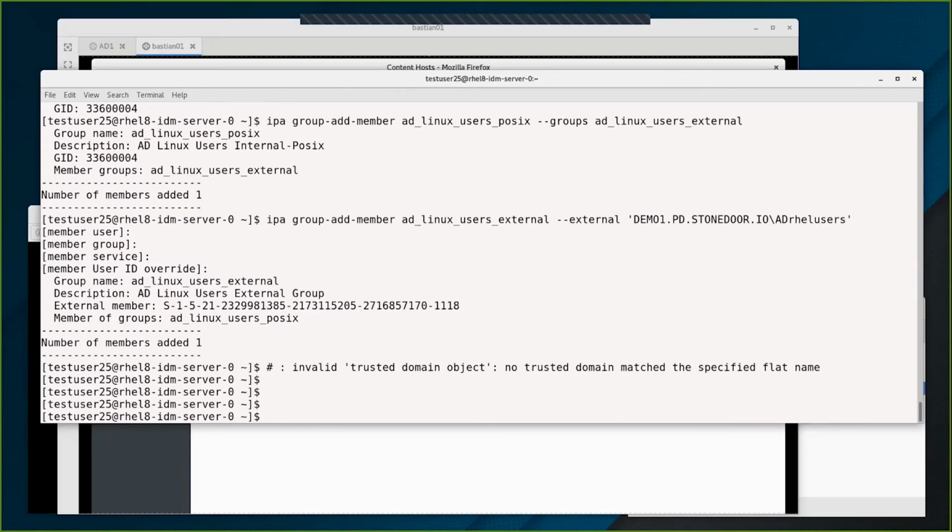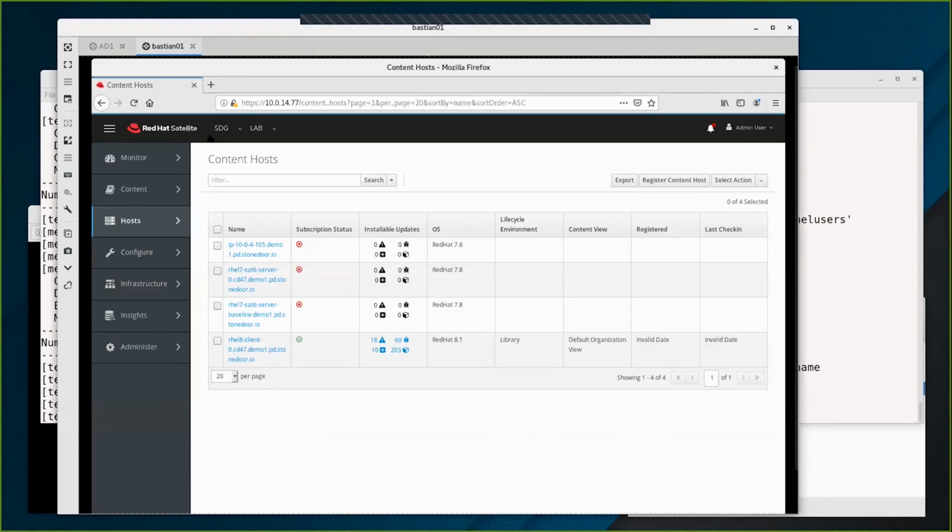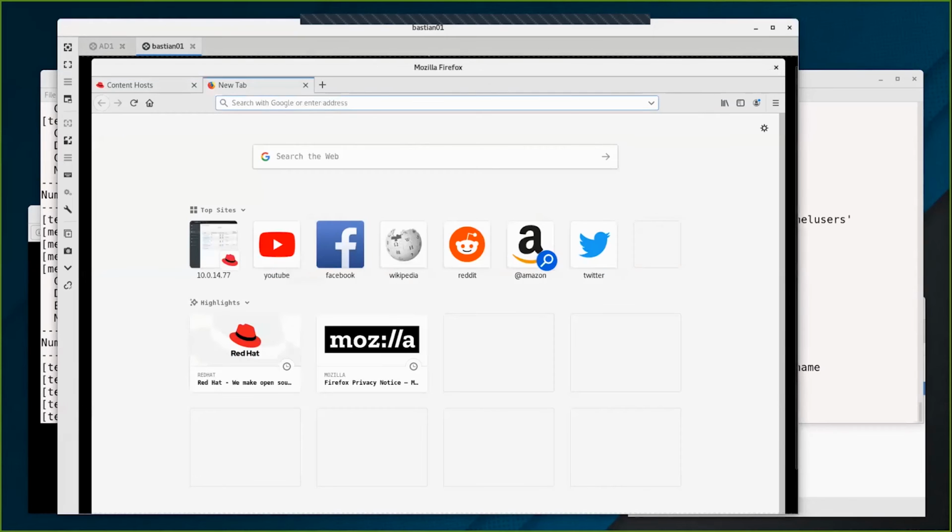All right, so back to where we were. Now we've set it up. The next thing I'm going to do is create an IDM user. So I'm going to go in here, and I actually need my IDM IP address. So I'm going to go in here.